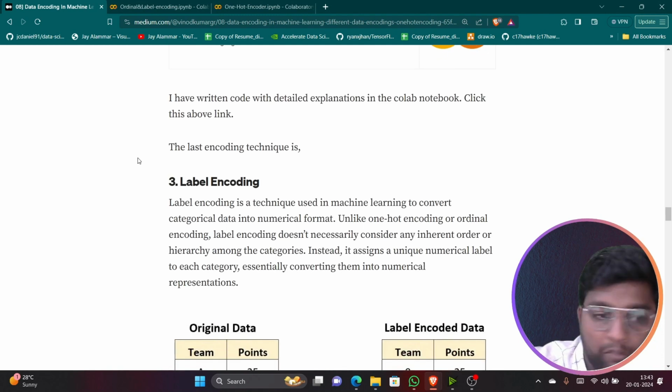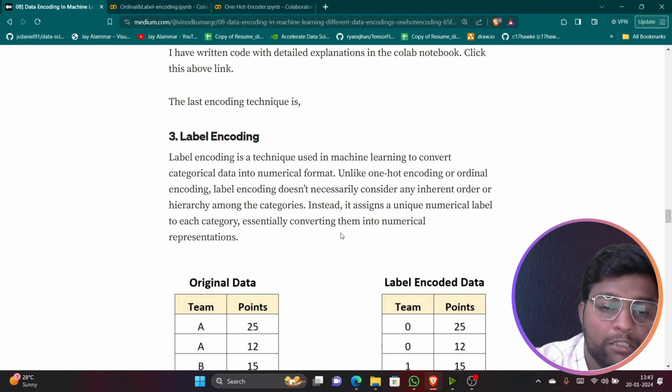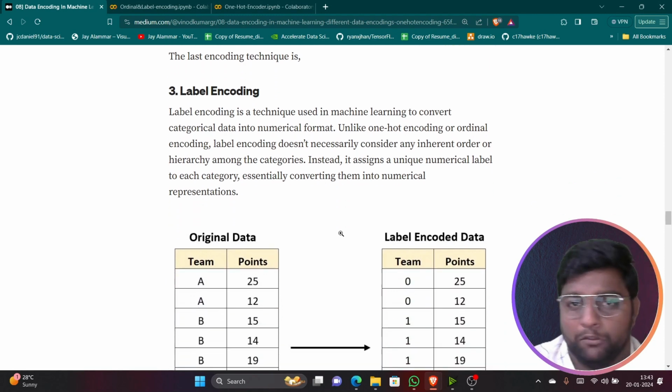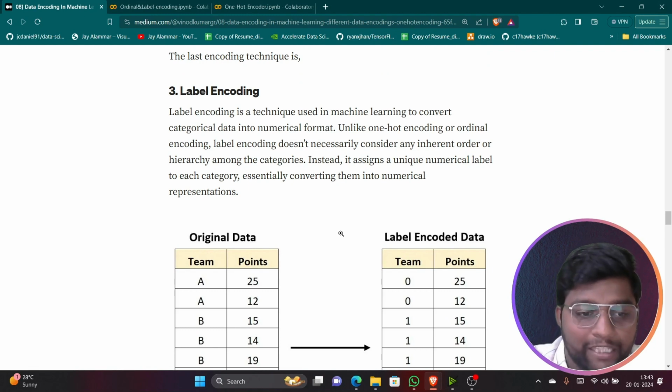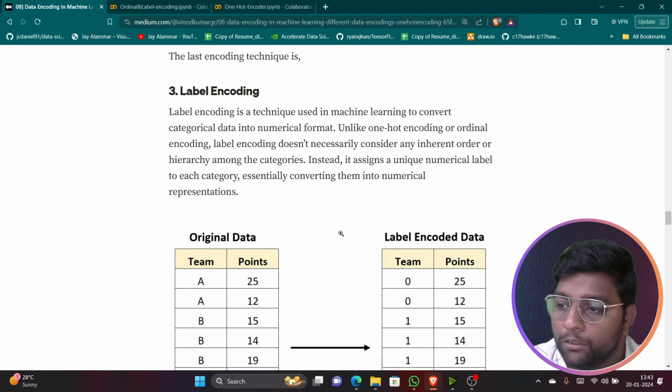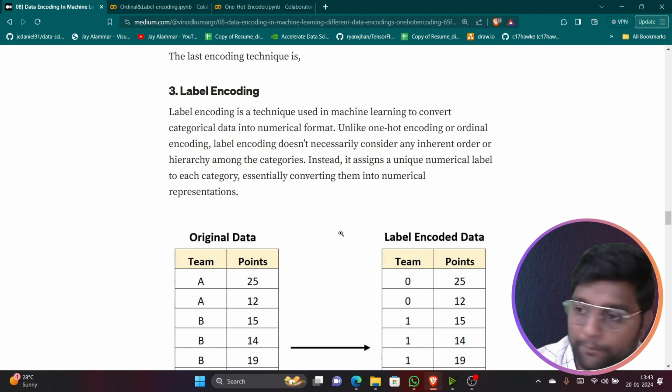Label encoding is a technique used in machine learning to convert categorical data into numerical format. So why do we mainly use label encoding? When we have categorical data and we want to convert it to numerical data, like for example team A, B, C, these are all categories. Whatever is in English, you want to convert it to numerics.